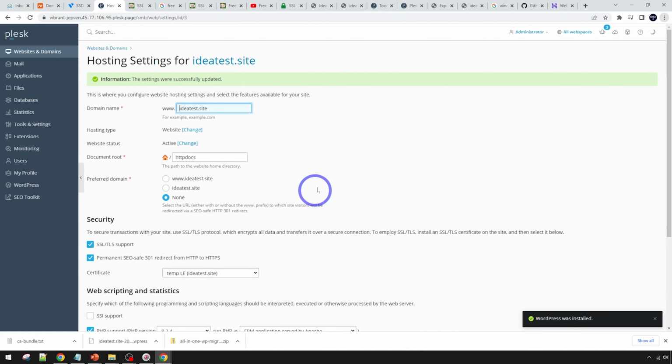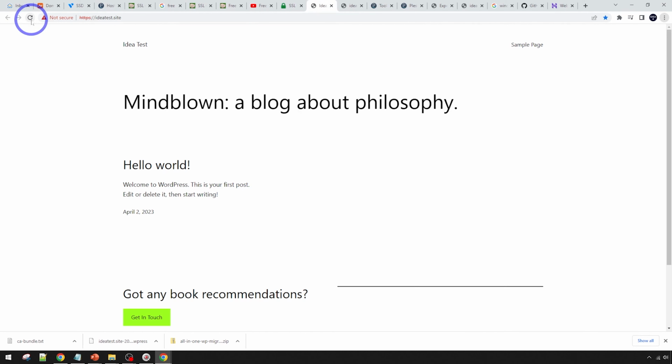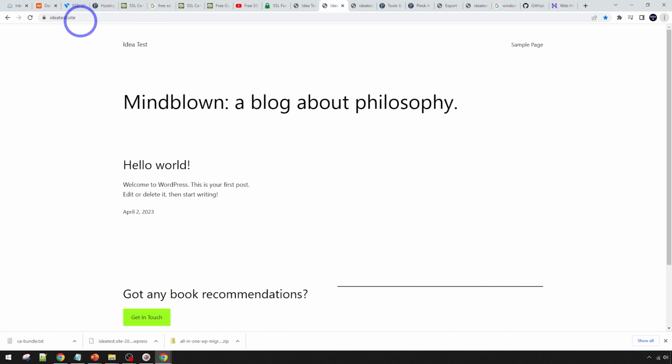I don't know if that'll work straight away. Like if I go back to my site here and reload, I think I'll probably have to wait a second for this to actually have a certificate. So I'm going to wait a second and come back. I noticed if I actually open a new tab and go to Idea Test Site here, it actually does work with our SSL. So this looks all good.